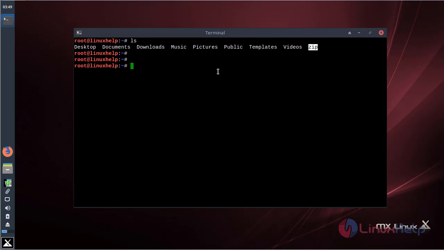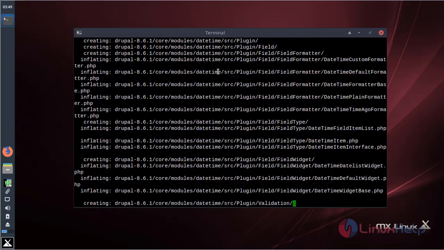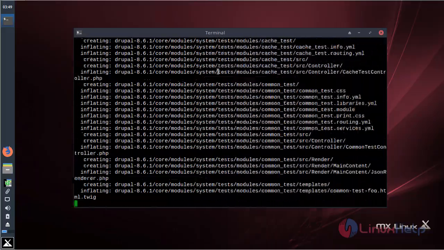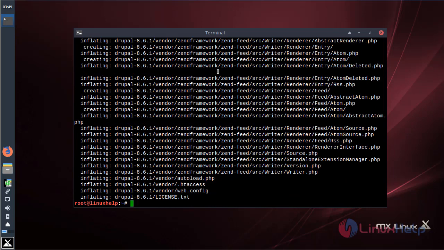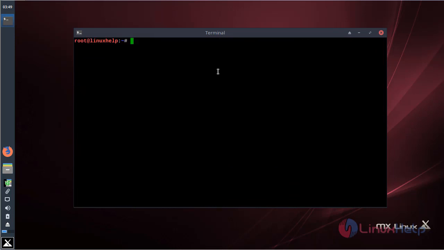The downloaded package is a zip file, so we need to unzip the package using the following command. Then hit enter. The unzipping is completed now. Now we can list out the files, and here we can see the Drupal CMS application directory.